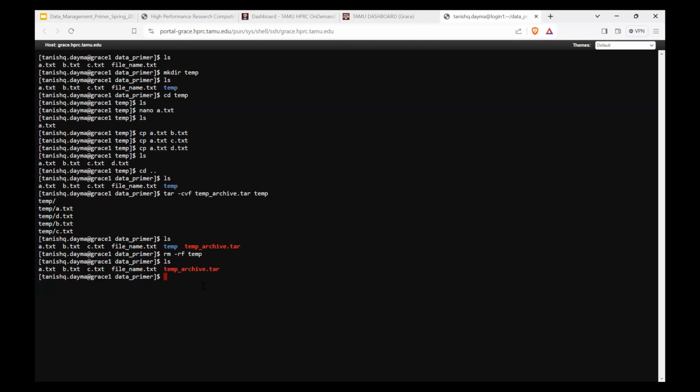Now we can simply extract it using the command tar space hyphen, c will get replaced by xpf to extract it, and the name of the archived folder. Enter. It'll again give you everything that has been extracted. If you do an ls, the temp comes here again. So it's a very easy exercise to understand how archiving works within Linux.